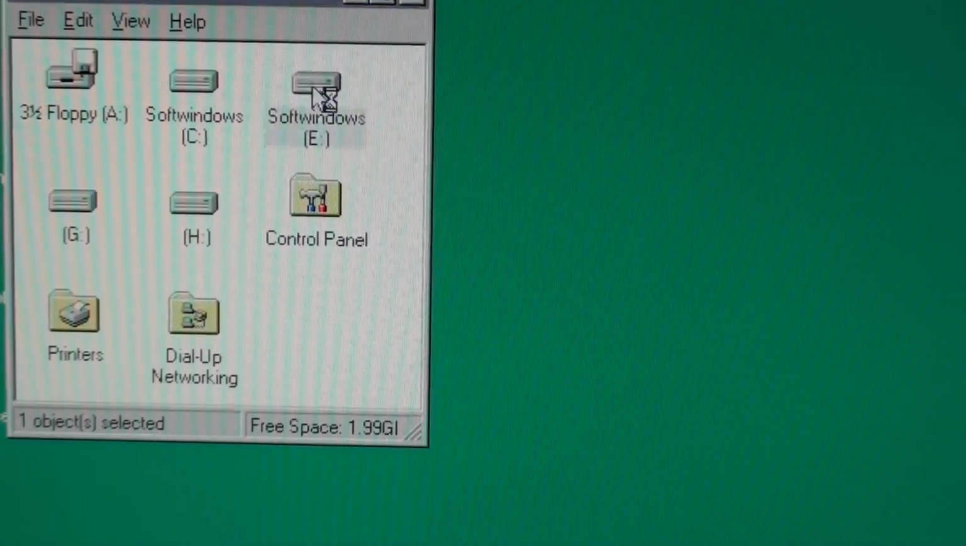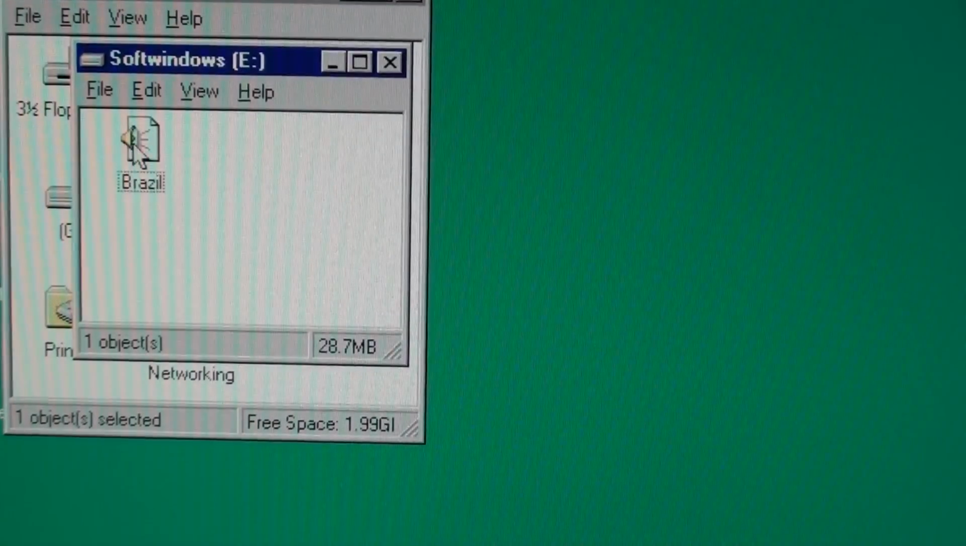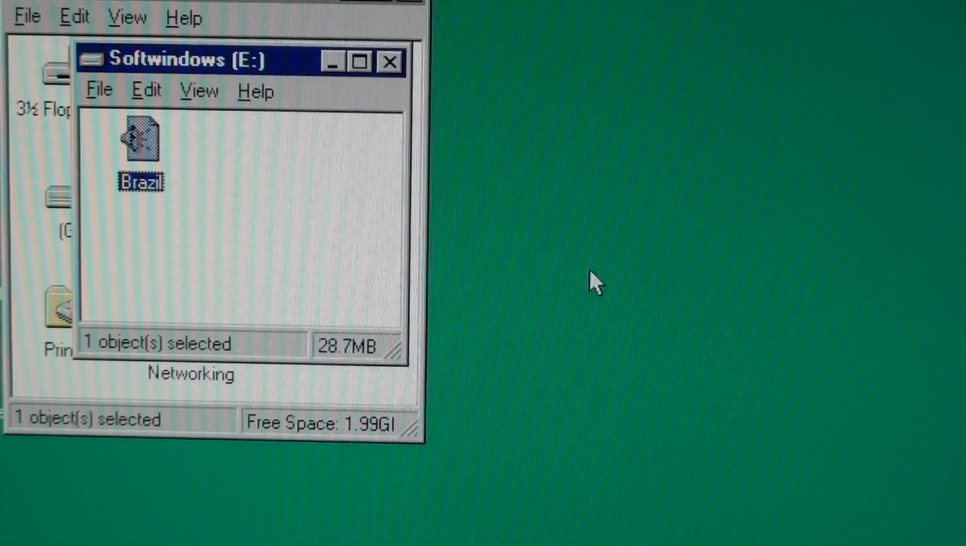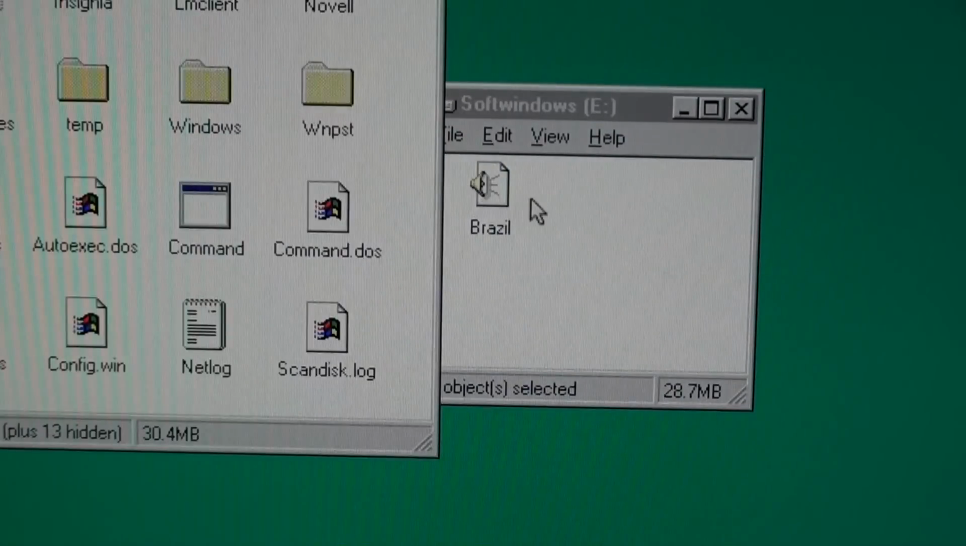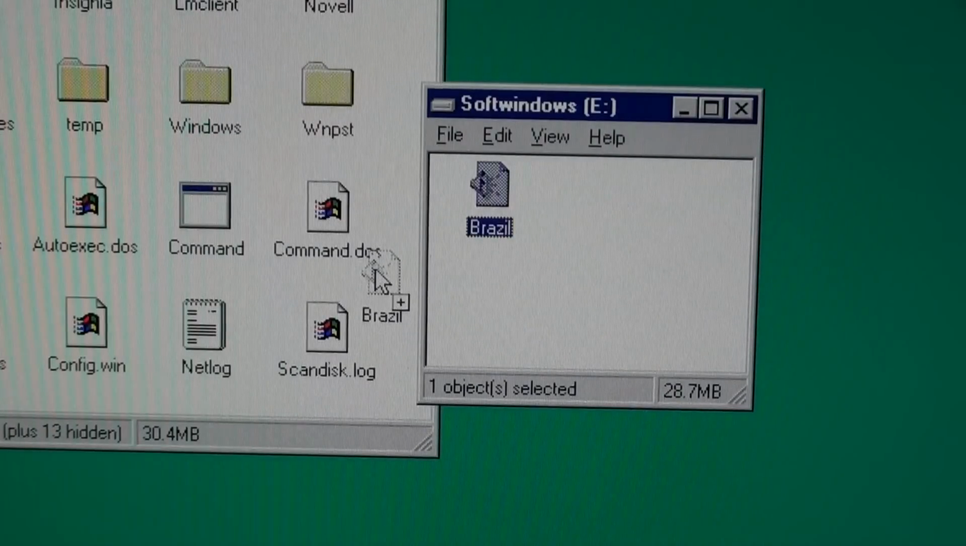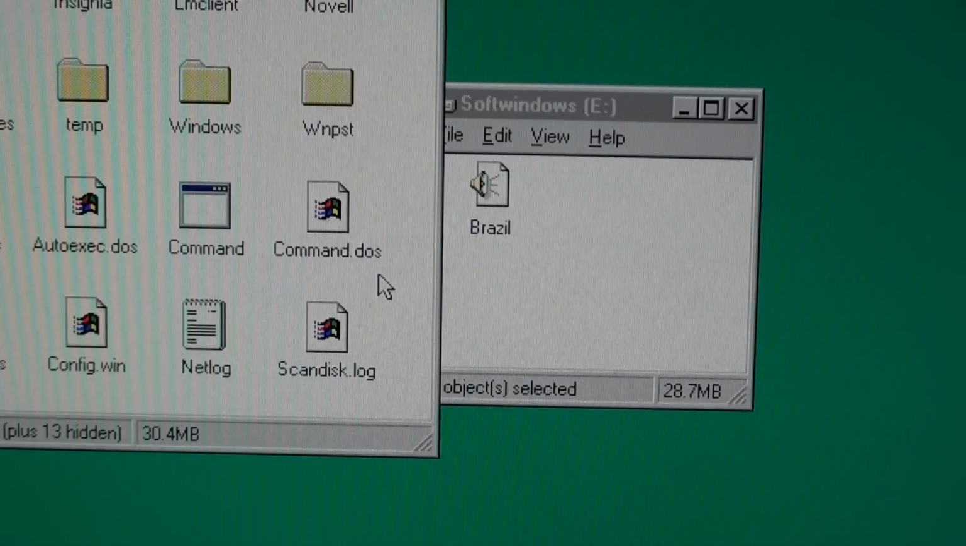Go into the SoftWindows folder, and oh look, there's Brazil. Can Windows 95 play it back? Some trouble, maybe. It's WAV, so it should work. The file may need to get copied to the root of the drive first. Let's try that. That either means it worked or it didn't work.